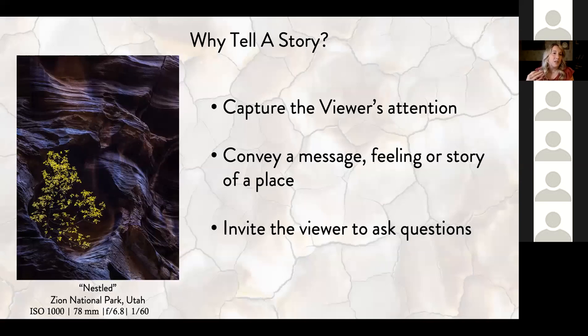So why tell a story? We've all heard that a photo is worth 1,000 words. That means with one photo, you can convey so many different things. Storytelling is a great way to capture the viewer's attention in a sea full of photos. I remember a fact from a few months ago that there are 95 million photos uploaded to social media every day. And even if you're not on social media, there are still many, many photos out there. So telling a story instead of just sharing a snapshot helps photos relate with the viewer and stand out in that sea of photos.